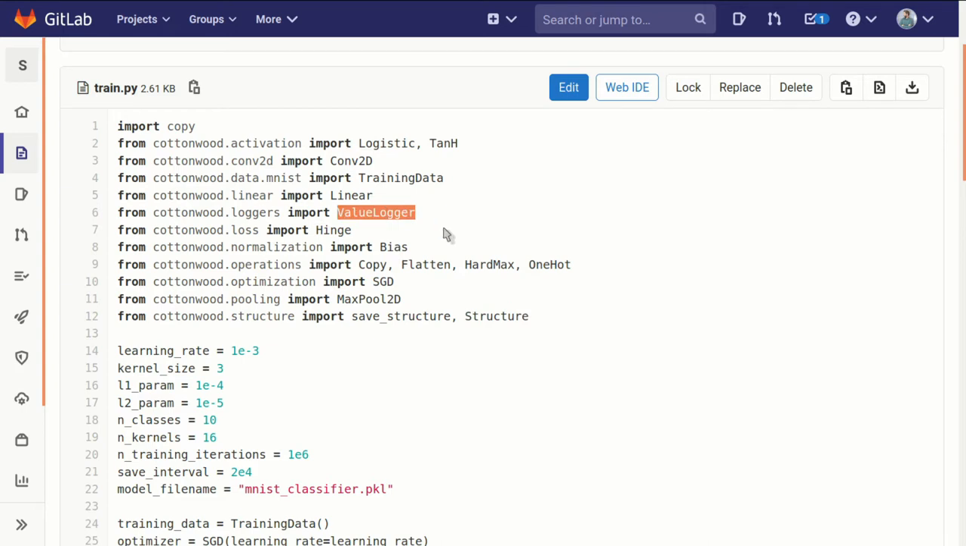We also have a value logger in there, which is just a utility that pulls out a value, in this case our loss, and tracks it over time.